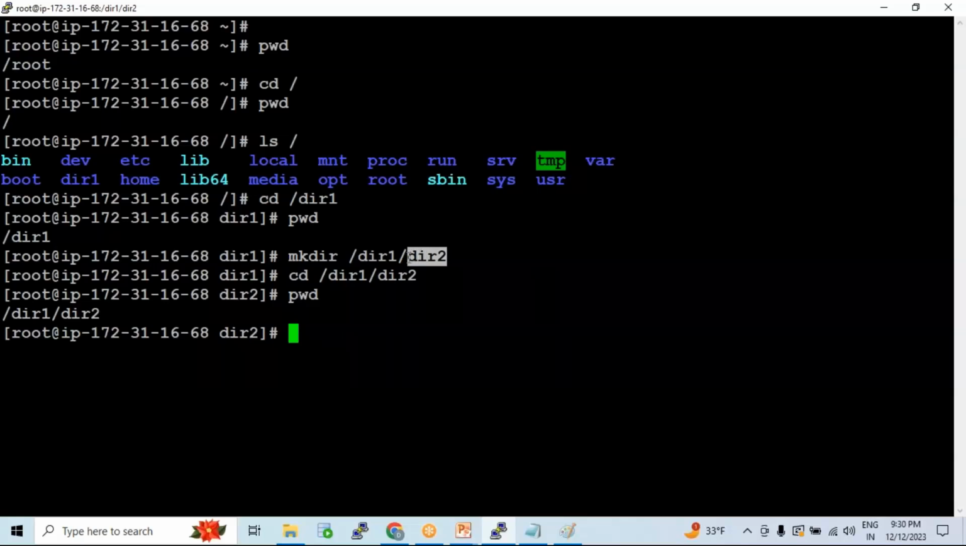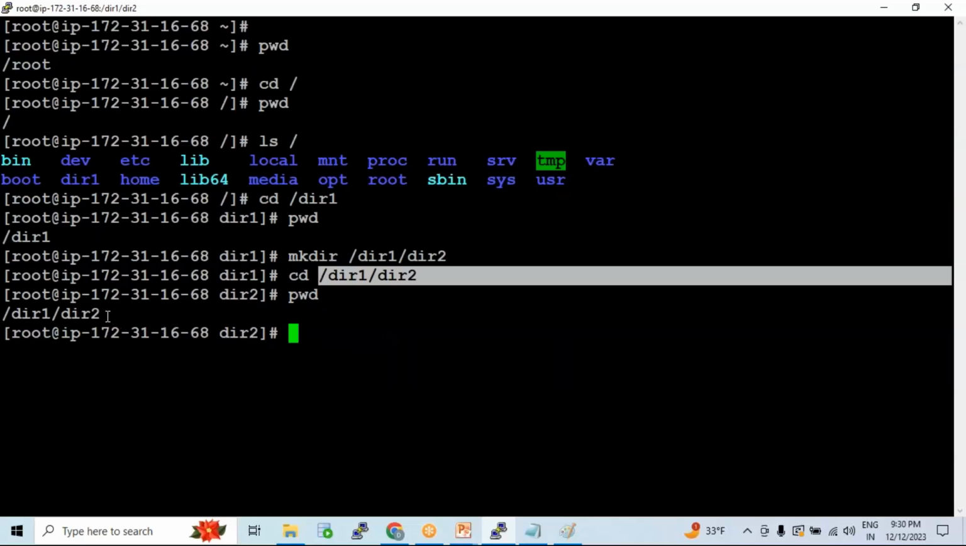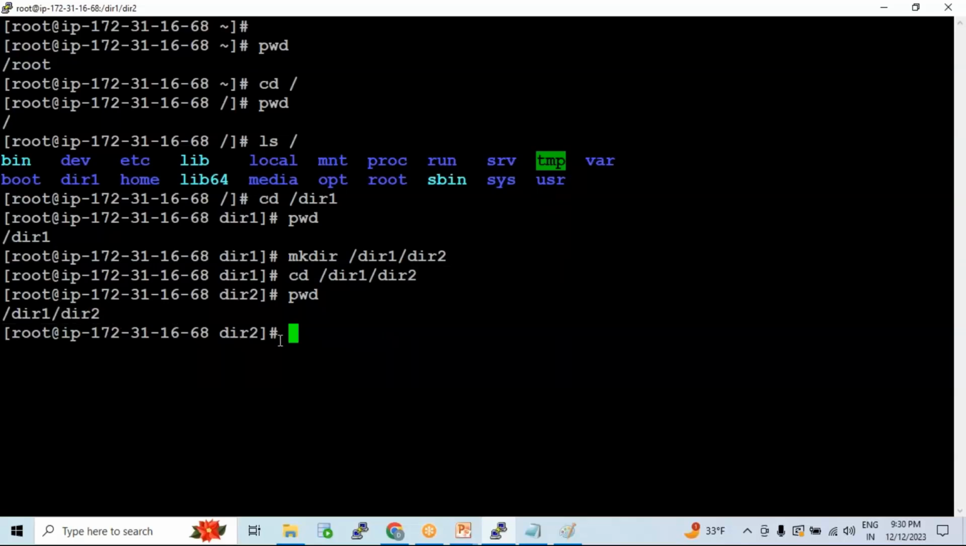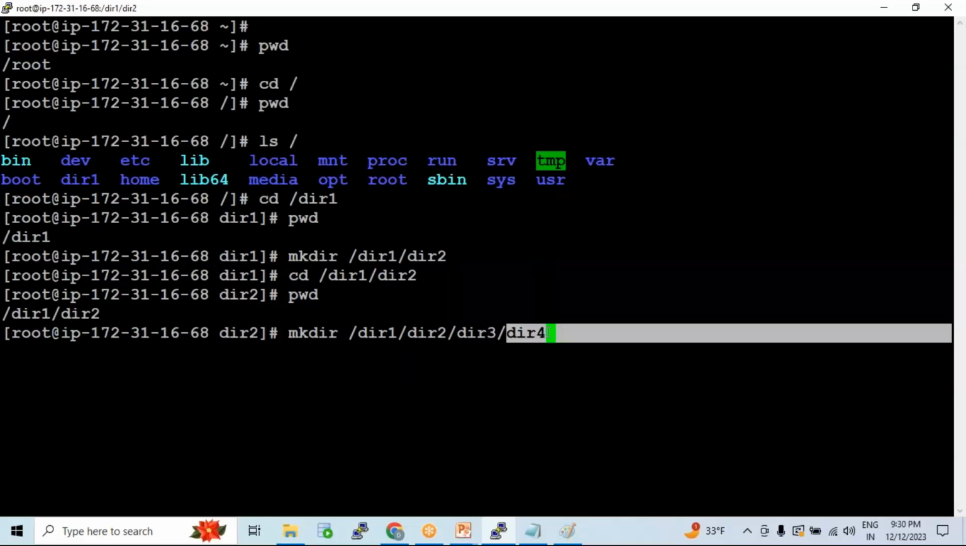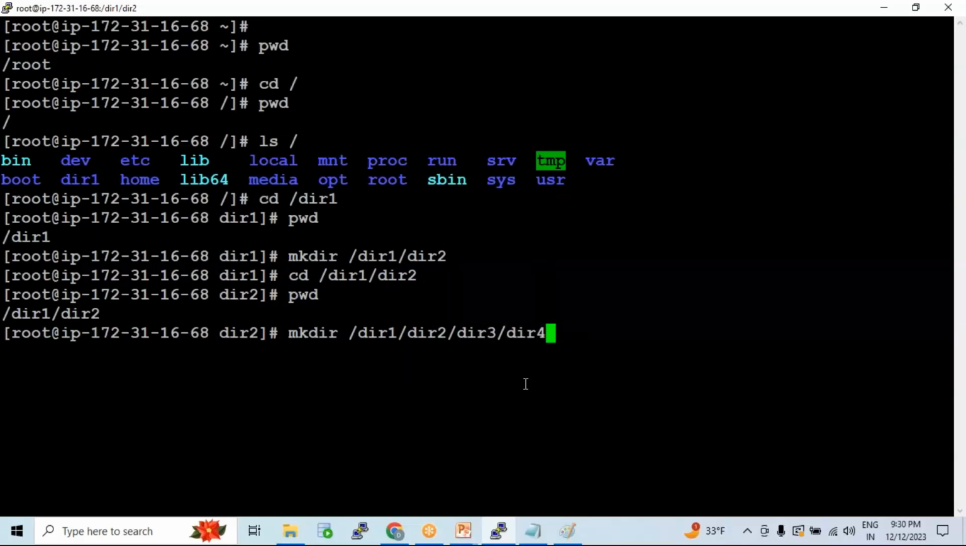Now to go inside this directory, yes, use the cd command and specify the complete absolute path. You see, currently I am working in this directory. So mkdir is to, let me do this, guys: mkdir /dir1/dir2/dir3/dir4. Can I do this? Nothing much. In one folder, I'm creating another folder. In that, I'm creating another folder. In that, I'm creating another folder. That's the only thing I'm doing here. Nothing new.